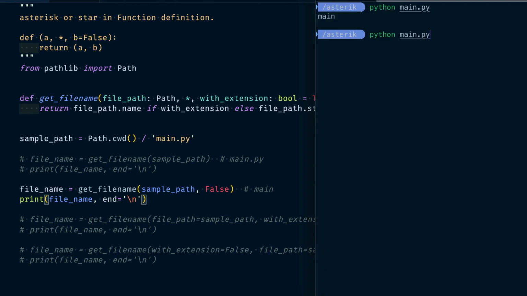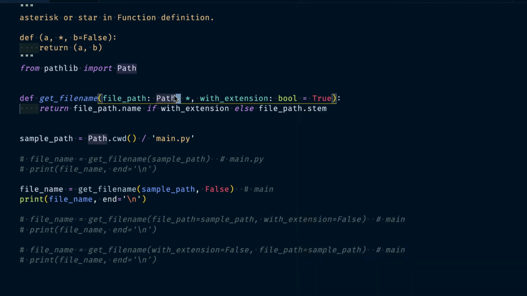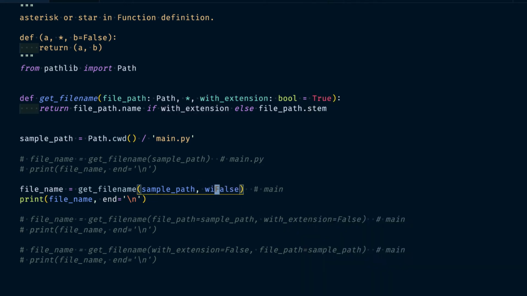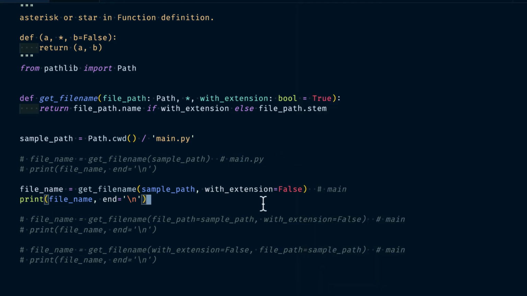You can see here, if I run this now, it will complain that get file name takes only one positional argument, which is absolutely correct. We have only one positional argument before the asterisk and one keyword argument after the asterisk. So now we have to pass the named keyword argument, with extension. Now this will work fine. This is the use case for the asterisk in a function definition.